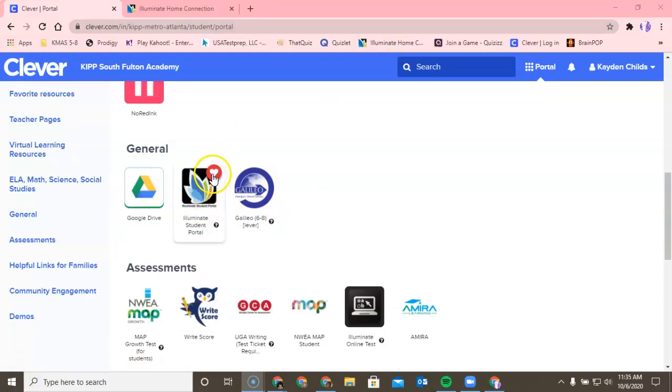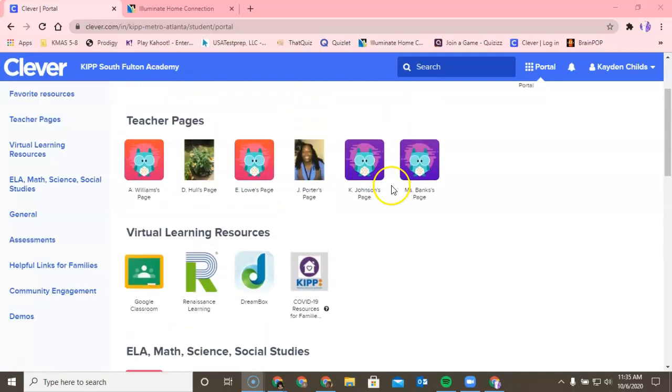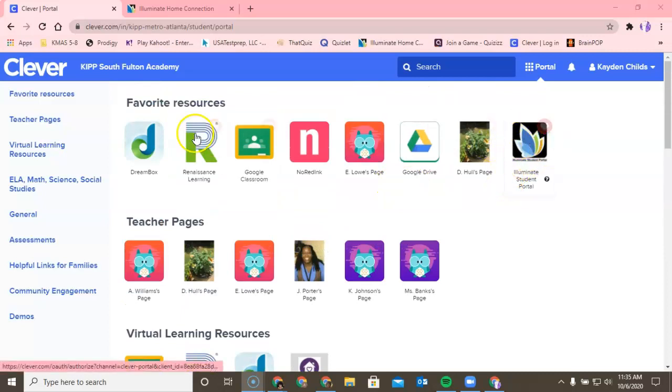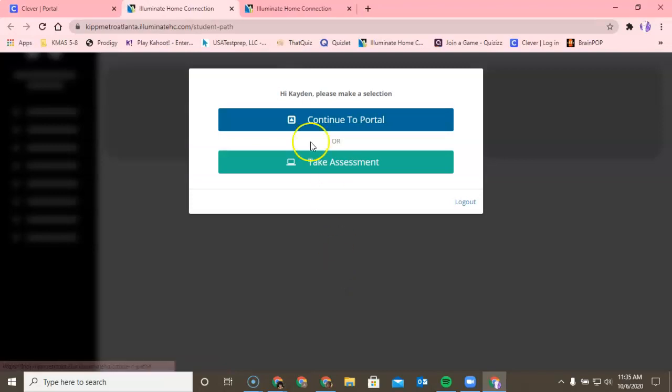Now you can also put a heart here, which will favorite it. If you favorite it, as you can see I've already done, it will put it all the way in the front, so you never have to scroll all the way down. It'll be right underneath favorite resources. You'll click on this icon and it will open up another window that takes you directly to Illuminate. This will allow your scholar to take an assessment if their teachers have put assessments in the portal, or to go directly to the portal.